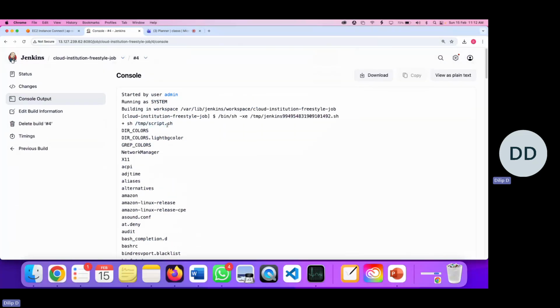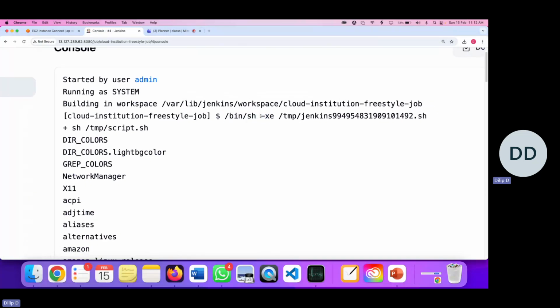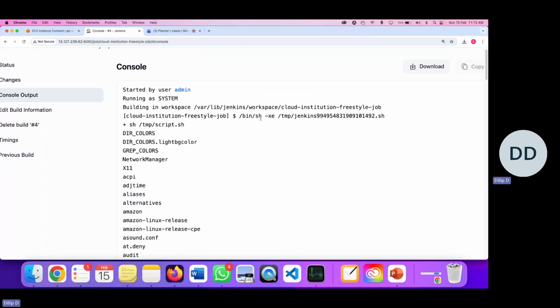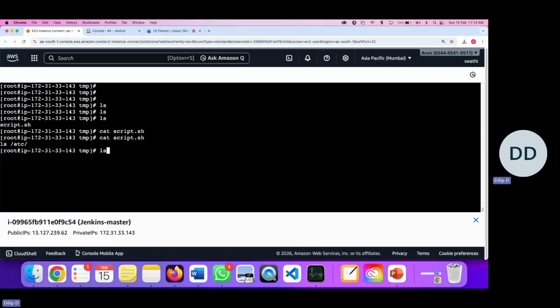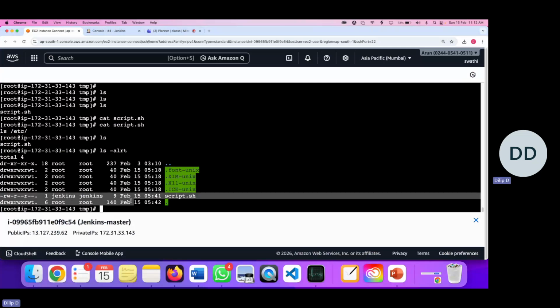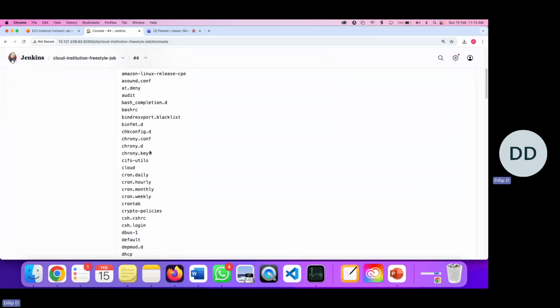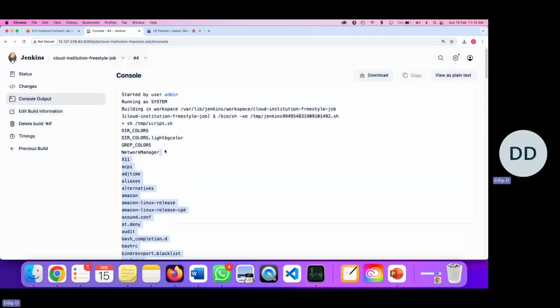Most of the times what happens is that the permission of the script should be changed. ls -al, you can see this one. It doesn't have execute permission. Sometimes the script may fail as well. Luckily, Jenkins automatically changed the permission of the script and then tried to run it. Likewise, you can run any kind of script.